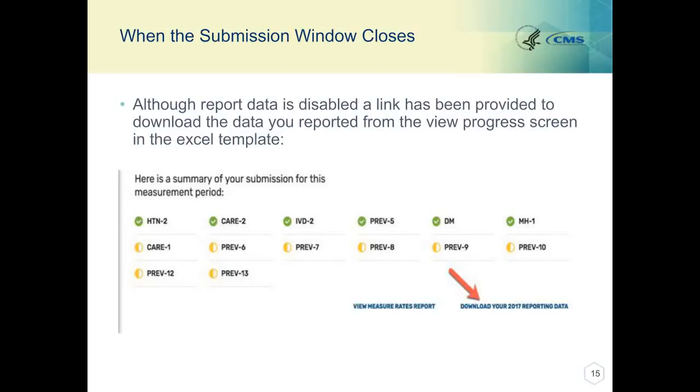Also on the View Progress screen, you'll notice that we've added a couple of selections to download your 2017 reporting data and to view your measure rates report. So while you're on View Progress, if you pick that link, download your 2017 reporting data, it will automatically open up the download pill and give you an Excel spreadsheet with all of the data in it that you've reported. So this will be available to you after the submission window closes also.